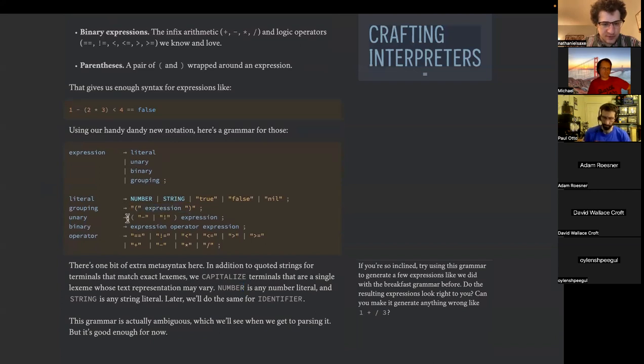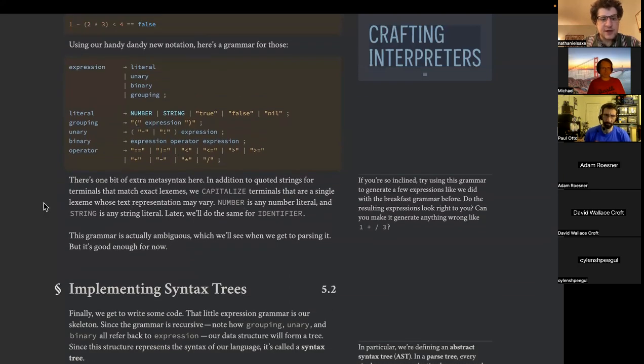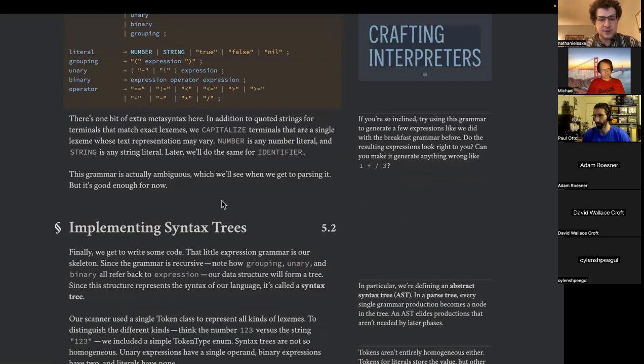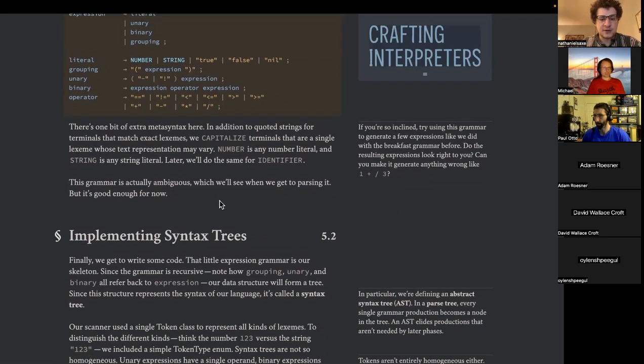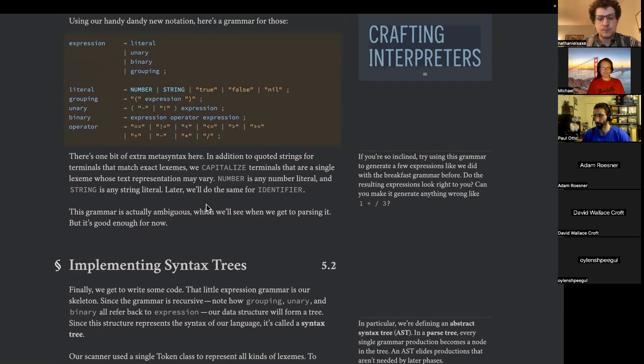Grouping means parentheses, unary means this. There's one bit of extra meta syntax here. In addition to quoted strings for terminals that match exact lexemes, we capitalize terminals that are a single lexeme whose text representation may vary. Number is any number literal, and string is any string literal. Later, we'll do the same for identifier. This grammar is actually ambiguous, which we'll see when we get to parsing it, but it's good enough for now.